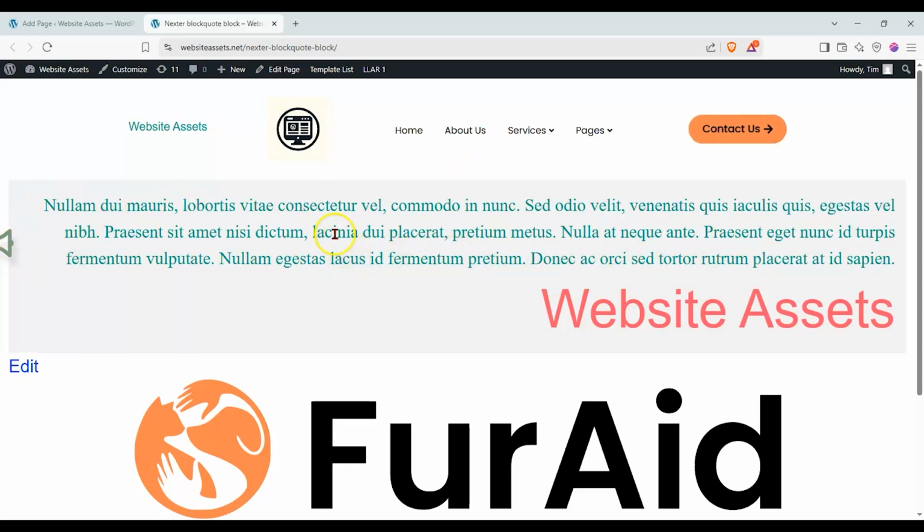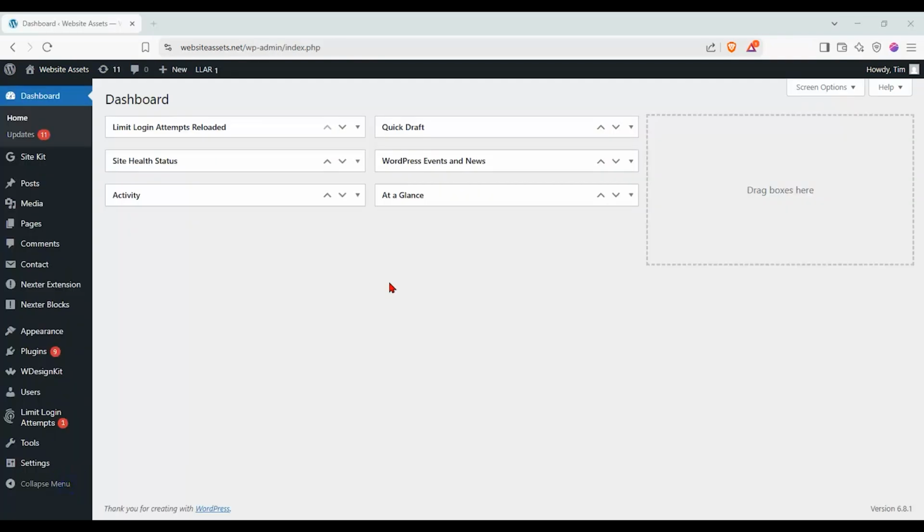In this video, we're going to be taking a look at the Blockquote block in WordPress Nexter. This is part of a series of videos taking a look at Nexter's blocks one by one. Let's get started by making a brand new blank page to look at this block on its own.